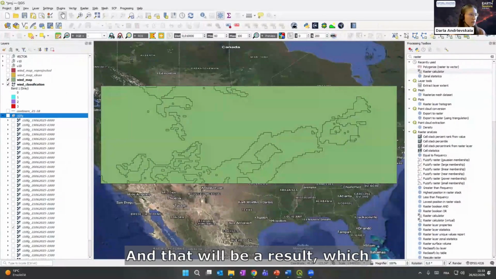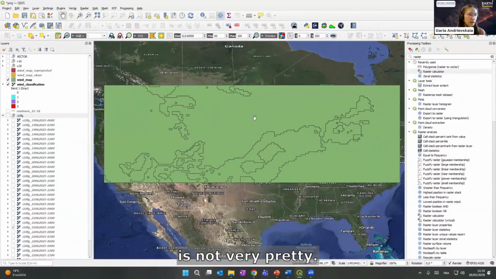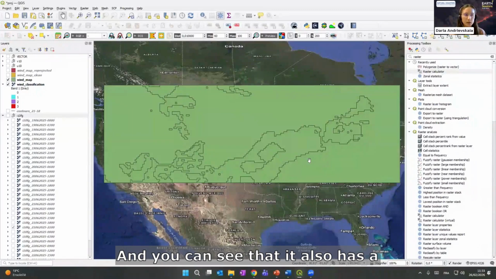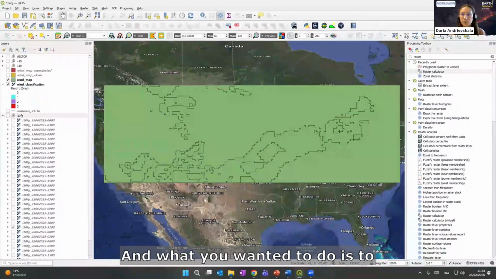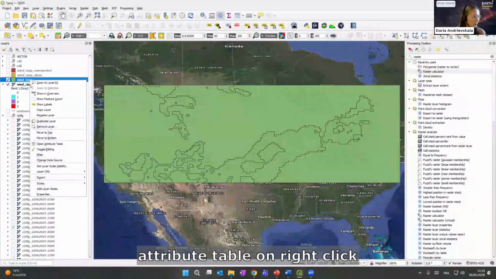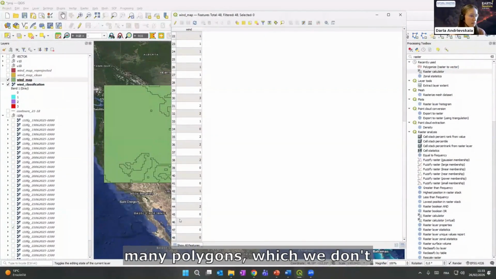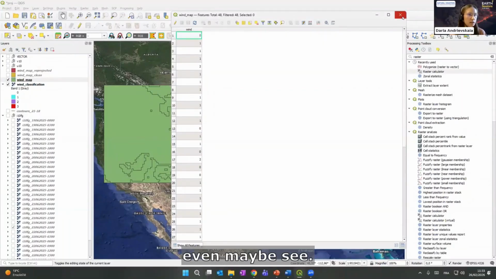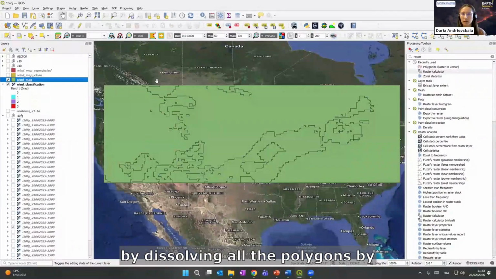That will give a result which is not very pretty. You can see that it also has a background and many polygons. What we want is to prepare it for calculation, because if you open the attribute table with a right click, you will see it has many polygons, which we don't even see. What we want to do is clean it by dissolving all the polygons by class.